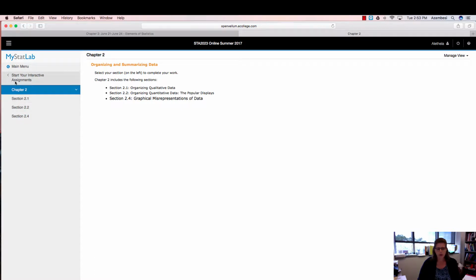So when you are in your Start Your Interactive Assignments, you have first a splash screen which tells you what sections you're going to be working on this particular chapter. These are aligned with the sections that are on your checklist on e-learning, so it should match. For example, for Chapter 2, we're going to be working on 2.1, 2.2, and 2.3.